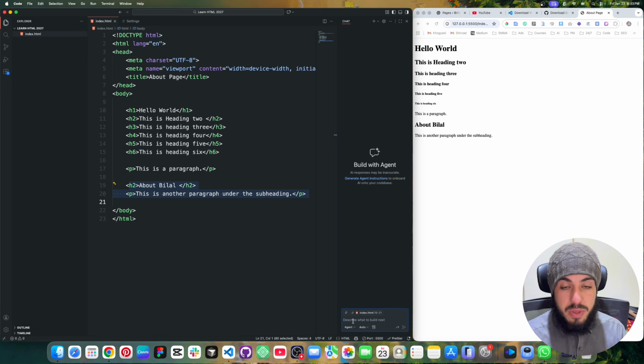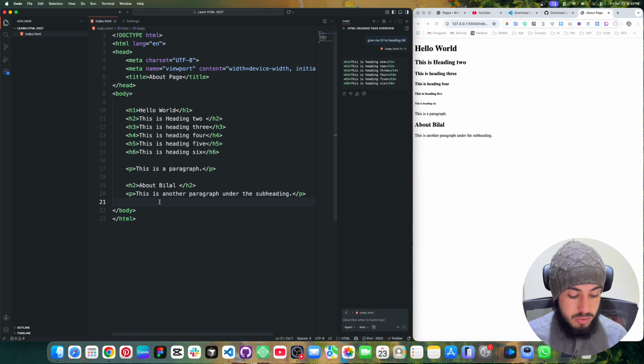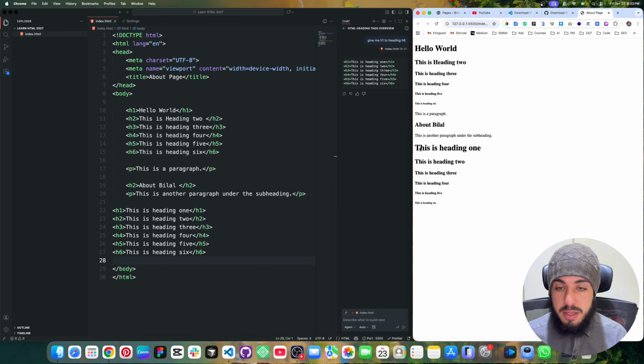I will write to AI, give me heading 1 to H6, for example this. Okay, we can use AI to generate code for us, and we will learn it. We can copy it, and also we can use it here. So this is it, I will save it, and here you can see.